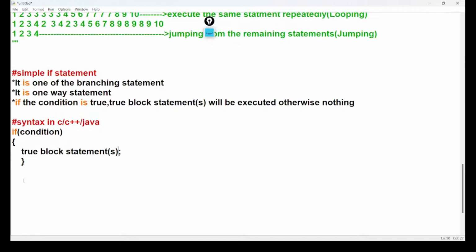So what is the syntax in Python programming? Please all of you listen. In Python the syntax is also the same, but with some change. What is the change? if condition. In C we use open braces and closed braces. What is the meaning of the open braces and closed braces?